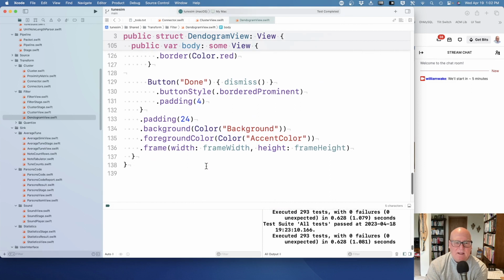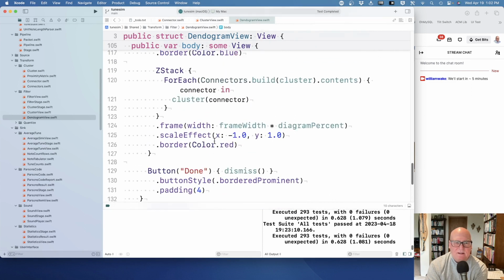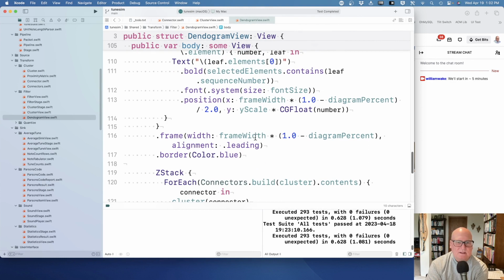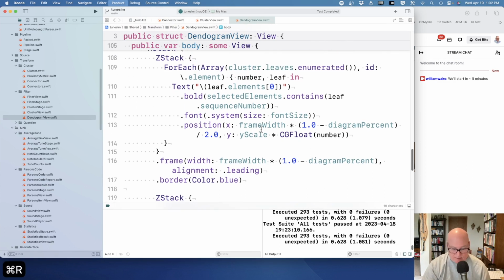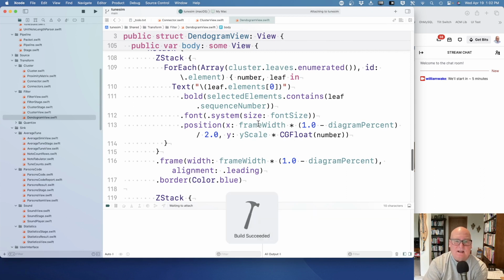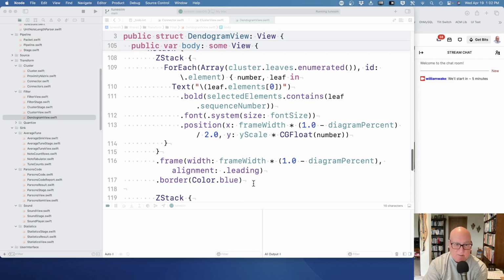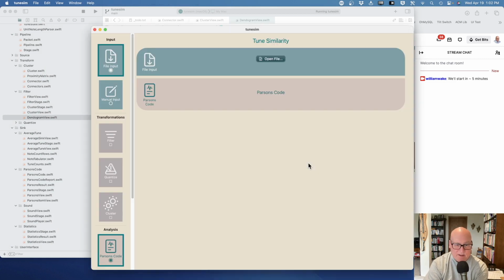Okay, so I don't know this. Let's see. So we're saying the width of our frame, diagram percent is how much space the diagram should get. In our case, it's 75%. We're saying this frame on the left with the names of things, I guess I should run it once. Anyway, we're saying the frame on the left is intended to be the names of things, and we want it to take up 25% of the space at this point. So that's where this width here is coming from.